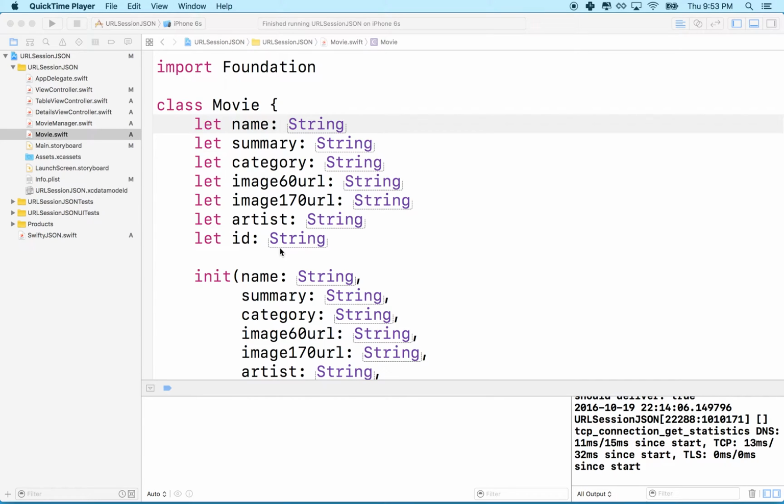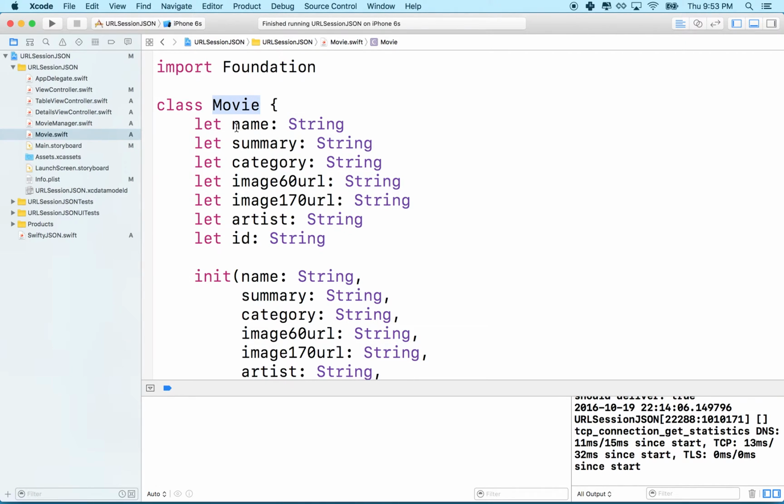Hi, let's continue building our movie app. And you can see here I've got my movie object open, and I'm looking at the properties that I'm storing here. I've got the name, the summary, the category, two different images at different sizes, the artist, and the ID.